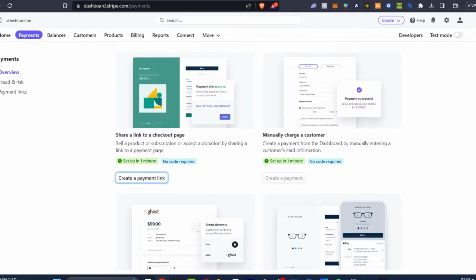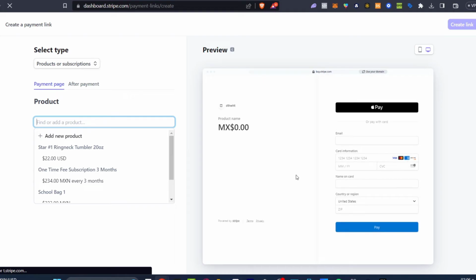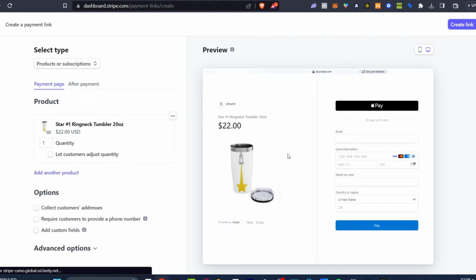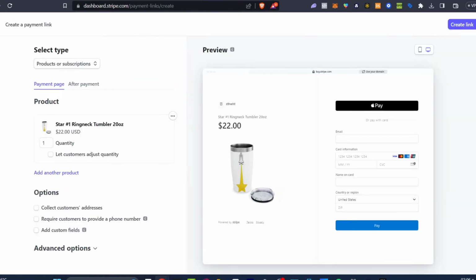Creating a payment link is going to help you with something like this, so it's really worth it. You can add your new product, or you can create something totally for free. Let's say, for example, I have just added this one. I want to do exactly the same thing with this product, but inside Stripe.